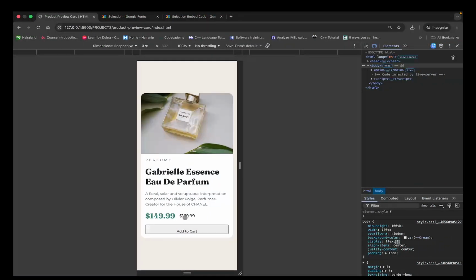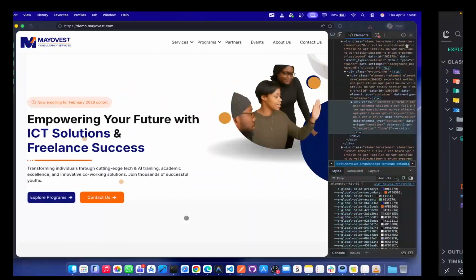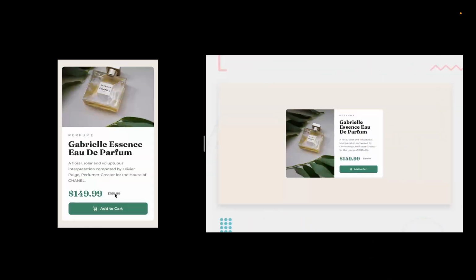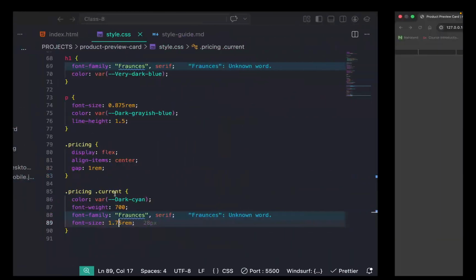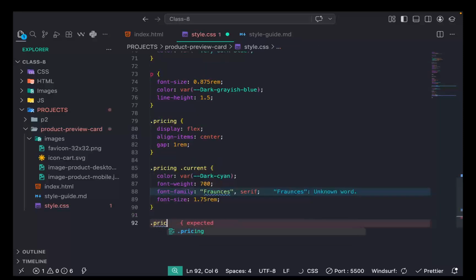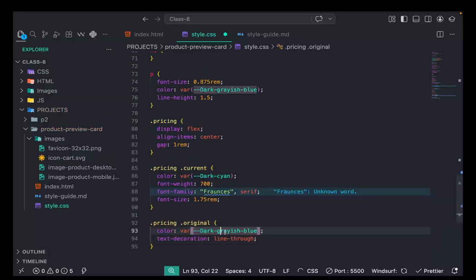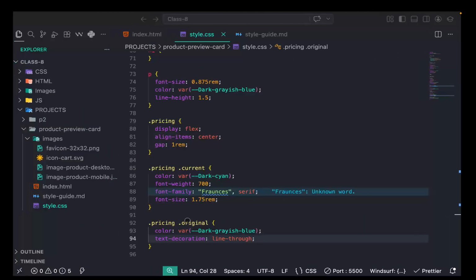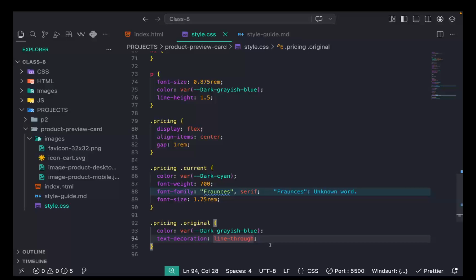So again, we need to change the color of this one. The color is supposed to be that gray, and you need to draw a line on top of it. So for this one, we have pricing and we have the original. So the color should be this, and the text decoration is going to be line-through like that. But you can change the color of this text decoration.